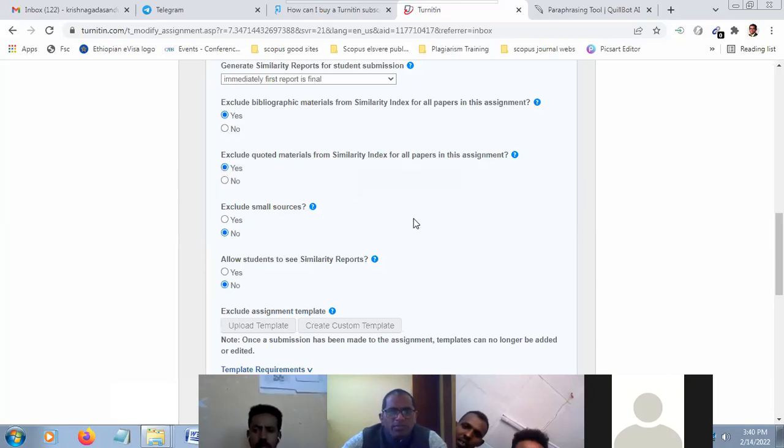When you are submitting your reports to your friends to check the plagiarism report, you try to guide them. They might not know, but they might know. But if they don't know, you lose your paper, like you will get more plagiarism. Exclude the small sources. Small sources means if you put yes, less than 1% sources will be excluded, so that the plagiarism report will come less. Better you put yes.